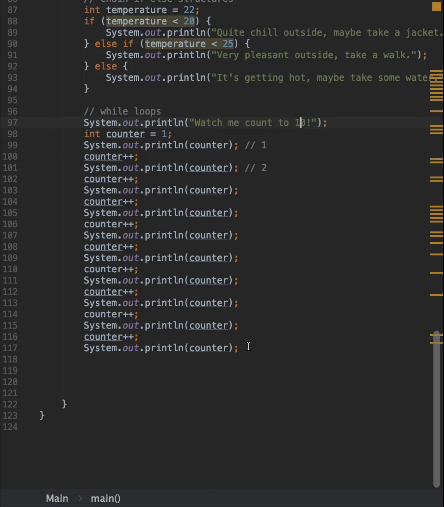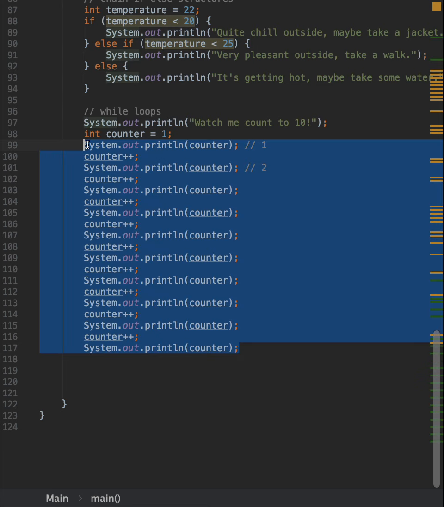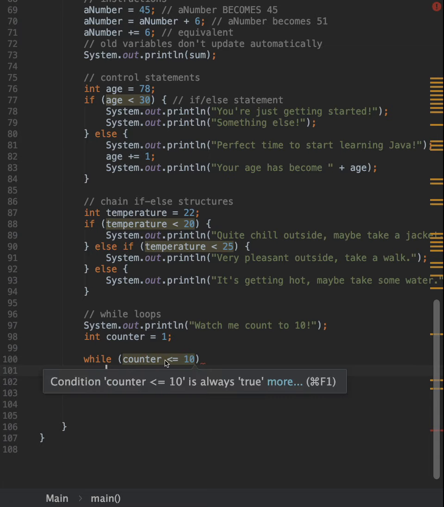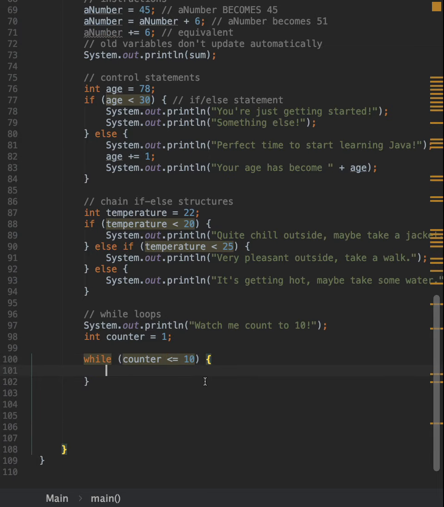And a better way is to remove this and to introduce a tool in the programming toolkit that Java provides, which is called a while structure. So I'm going to say while, and I'm going to add a set of parentheses, much like we did for if statements. And I'm going to say while counter is less than or equal to 10, and less than or equal is denoted by this sign. And then I'm going to open and close some curly braces, much like we did for the if statement.